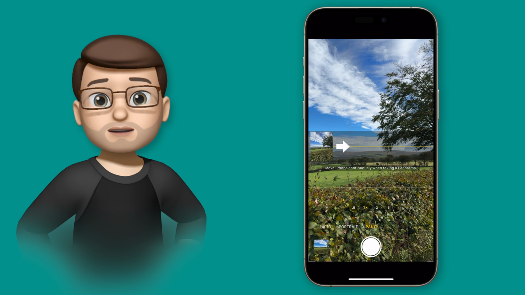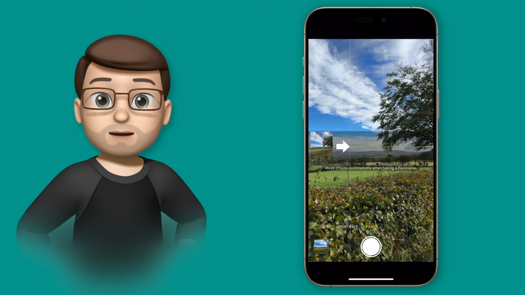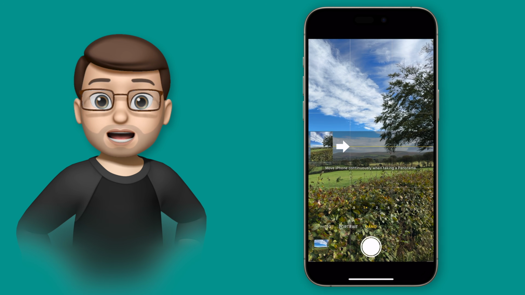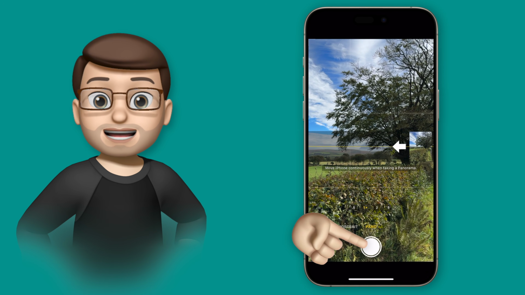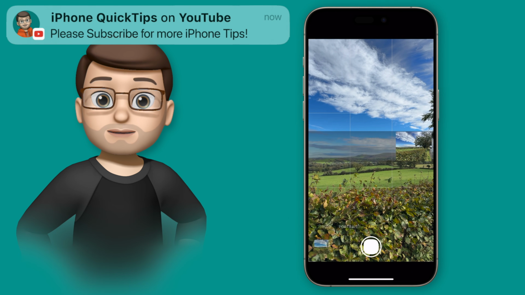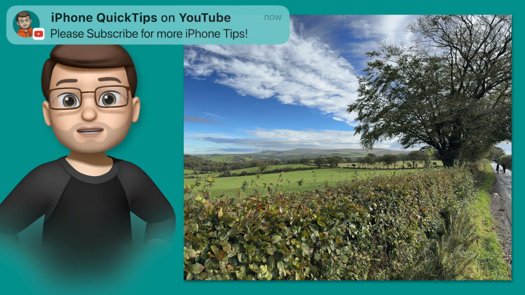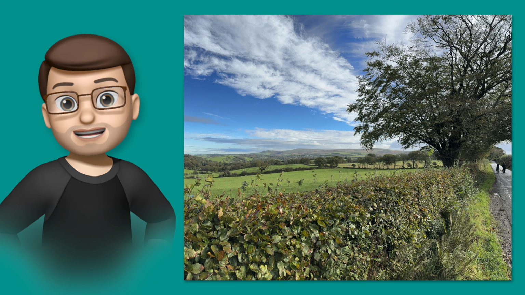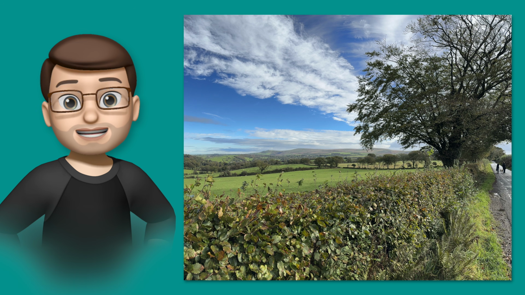Another trick that people don't often realise with panorama is that you can tap on the other side of your screen to begin from the other end of the picture. If I tap on the right-hand side of that preview, I can then pan the other way to get my photograph in shot. This can offer new possibilities, such as focusing on a particular object in the foreground and then panning to capture the background behind it.